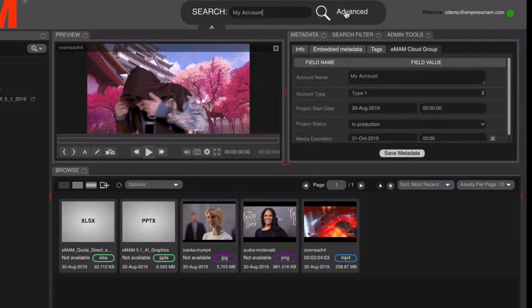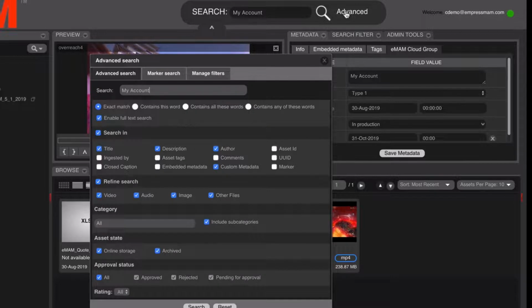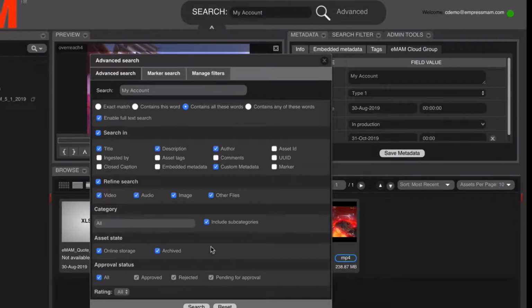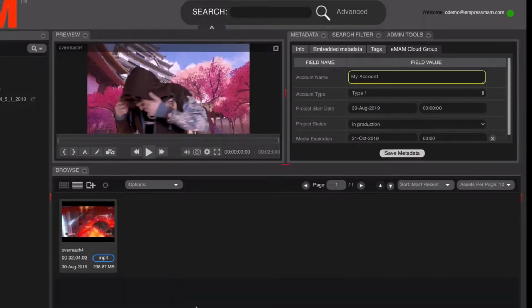Click on the word Advanced in the Simple Search tool. It will open up the Advanced Search window. You will see many options to choose from, including Exact Match, Contains all these words, Search in Title, Captions, and more. Also by asset type, category, asset state, and more. I will select Exact Match and click Search. You should see your results in the browser widget.